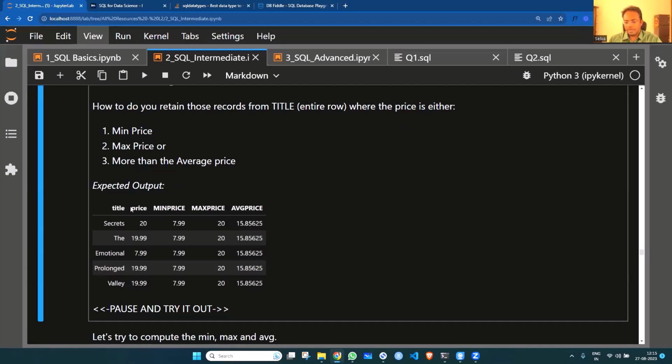Here, if you look at it, you have the title, you have the price, and in addition to this, you also have the minimum price printed out for all the rows, maximum price printed out for all the rows, and average price printed out for all the rows, right? This kind of output I want. I'm printing it out for all the rows because I can compare for every row whether this is the minimum price or not, or whether it is greater than the average price or not. I can do this comparison.